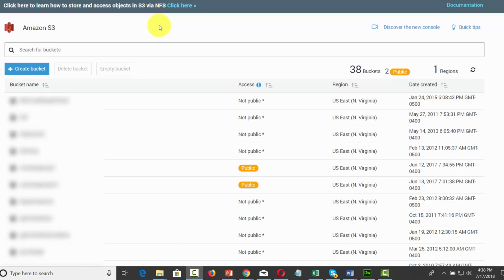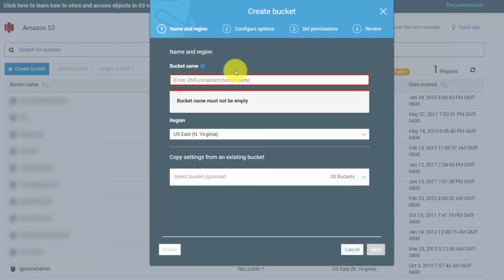Welcome back. Now, in order to use Amazon S3 for file storage, once you have logged in, you'll see your Amazon S3 interface. And you're going to start the process by clicking Create Bucket. You're going to give this bucket a name, and it's going to need to be all one word, so you're not going to be able to write a two-word bucket.